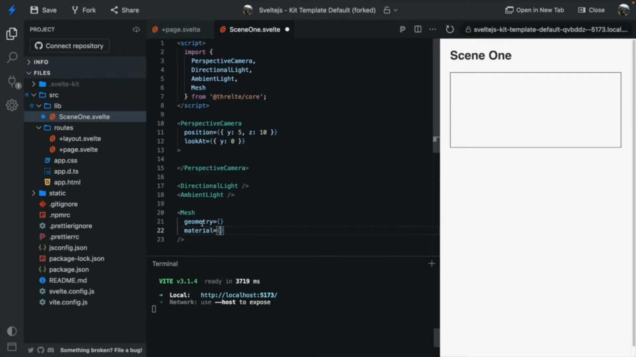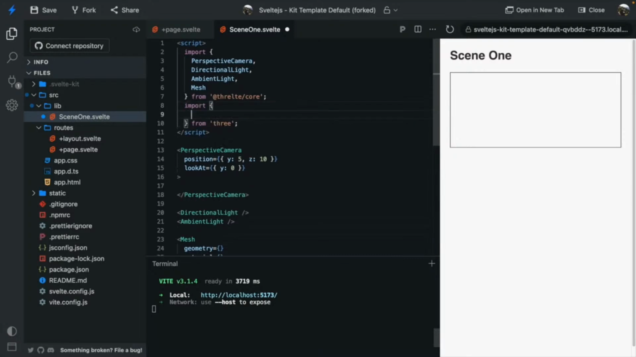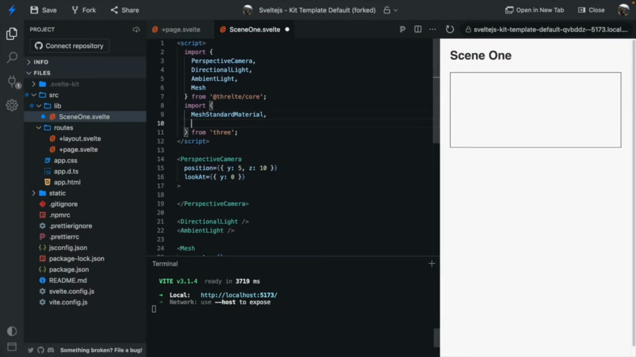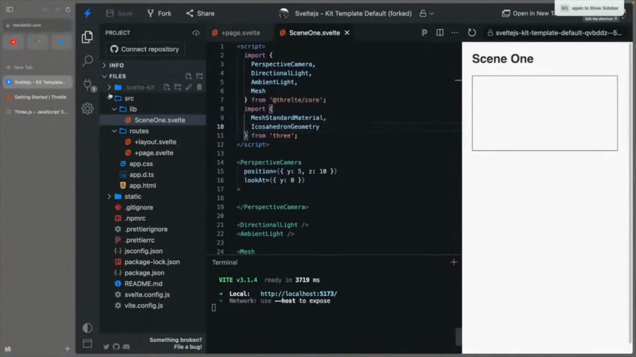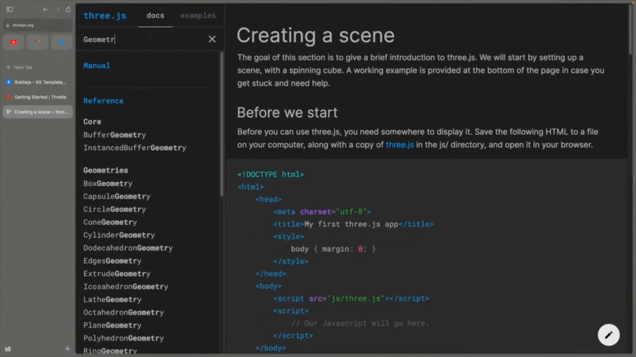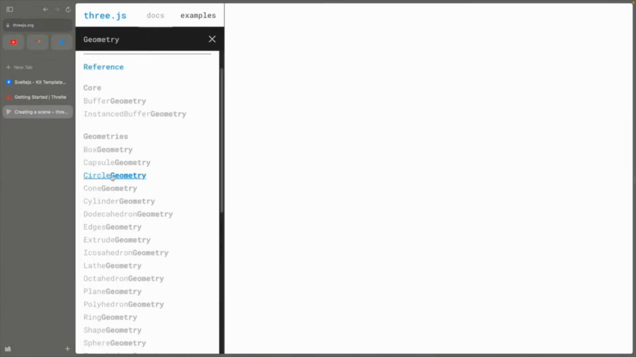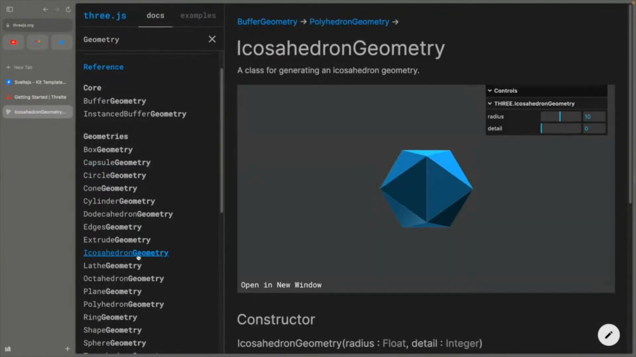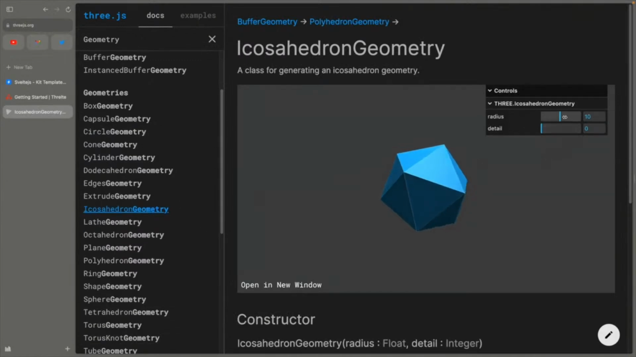So the geometry and material are going to be from Threejs itself. So let's go ahead and import a mesh standard material and icosahedron geometry. And if we flip over to the Threejs documentation here, you can look for geometry, and you can see that there's a bunch of different geometries you can choose from. And on the Threejs site in the docs, you can adjust all the different configuration options.